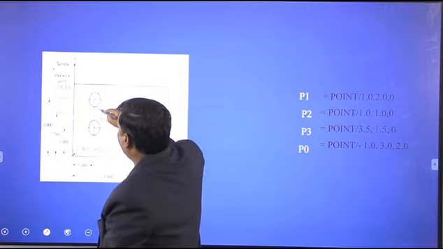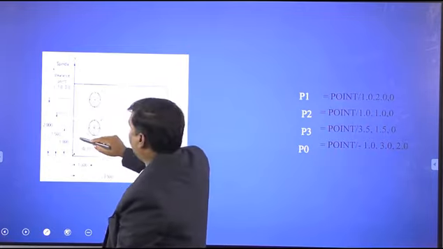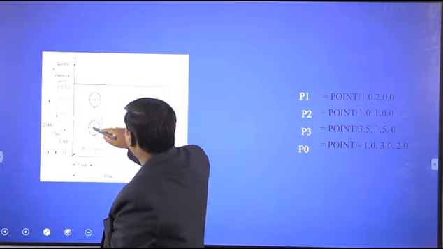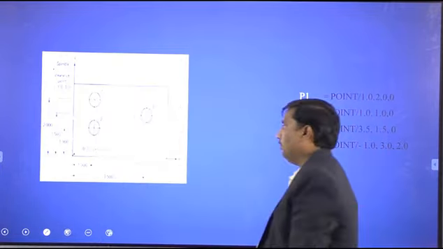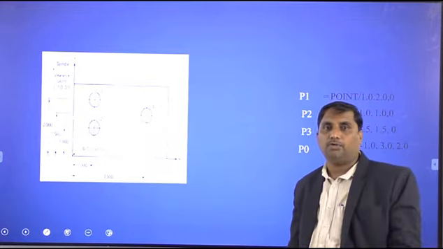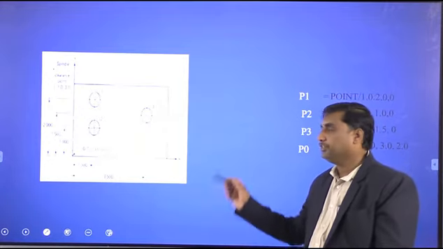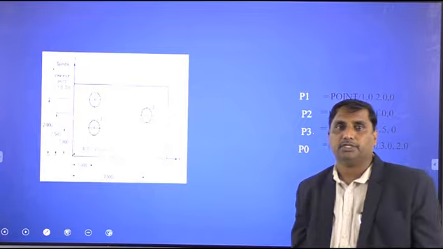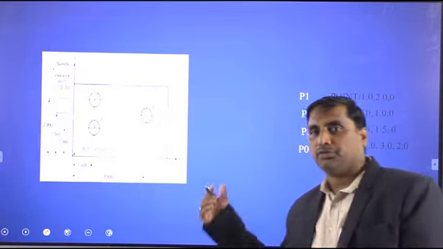Next, this one is the first circle. Second circle is this one. Third circle is this one. So for this one, how will we define this work part in geometric statements? What are the geometric statements in APT language for this work part?